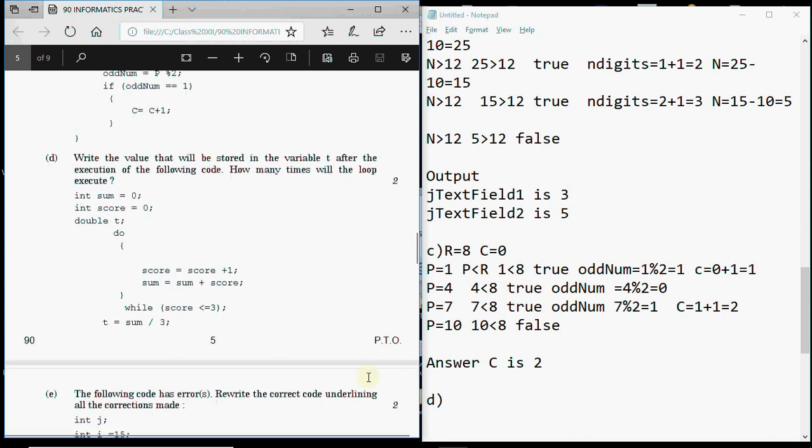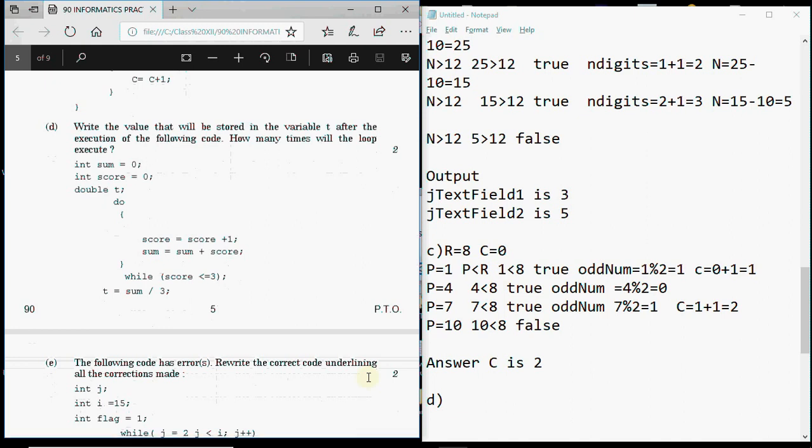So we have int sum as 0, score as 0, and the loop is a do while loop, that is your exit controlled loop. So how do we start with it? Initially sum is 0, score is 0. So we go to do, and without checking any condition, it will just enter the loop because this is do while. For the first time, it will execute for sure.